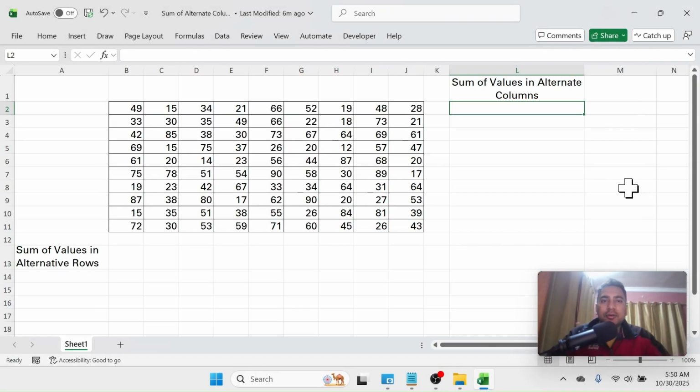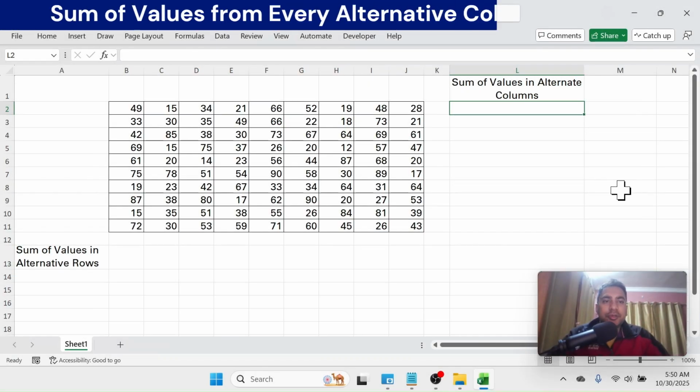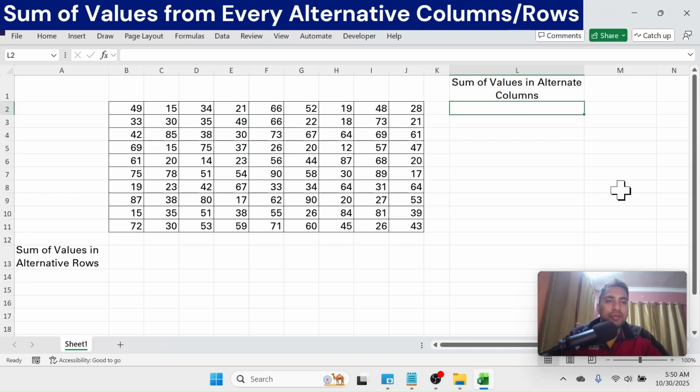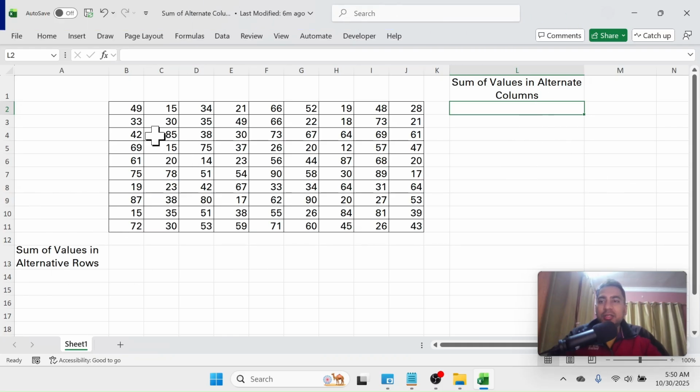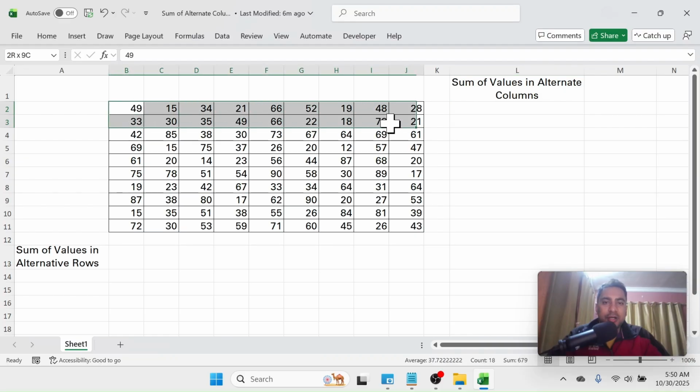Hi friends, welcome back. Today's video topic is how to calculate the sum of the numbers in every alternate column or row. As you can see on the screen, here I have some random numbers and the requirement is to calculate the total from every alternate row.